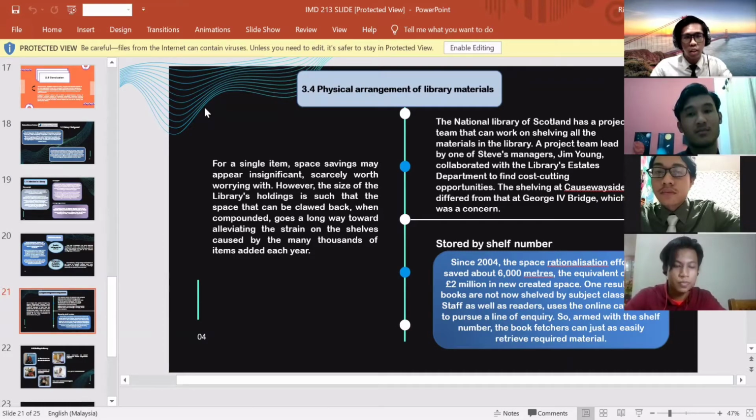For a single item, space saving may appear insignificant, scarcely worth worrying about. However, the size of the library holding is such that the space that can be clawed back when compounded goes a long way toward alleviating the strain on the shelves caused by the many thousands of items added each year. Stored by shelf number, since 2004 the space rationalization effort has saved about 6,000 meters, the equivalent of nearly 2 million in new create space.